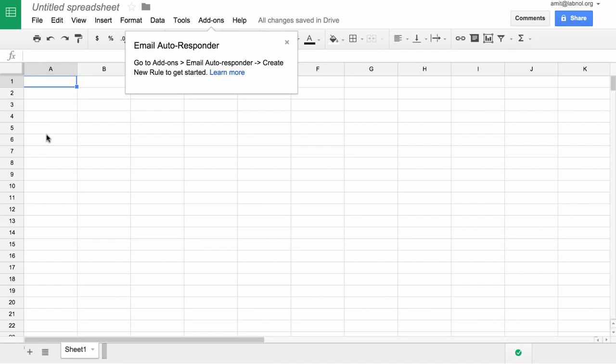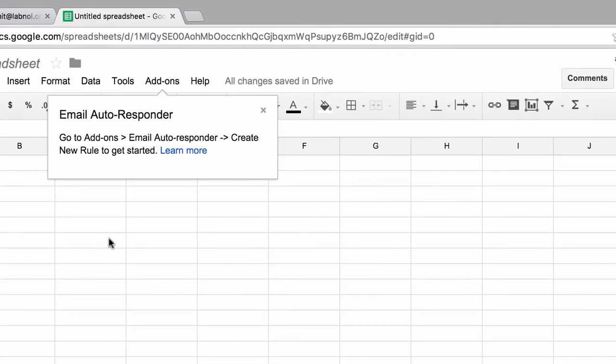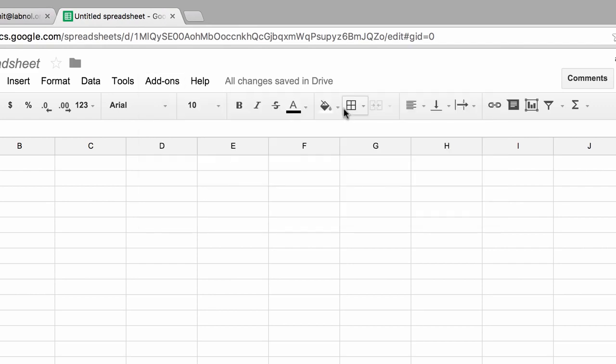Now I'll switch to my Google Sheet, and I've already installed the email autoresponder add-on. You can find the link to download this in the show notes. So I'll go to the add-ons menu, and under Email Autoresponder, I'll create a new rule.